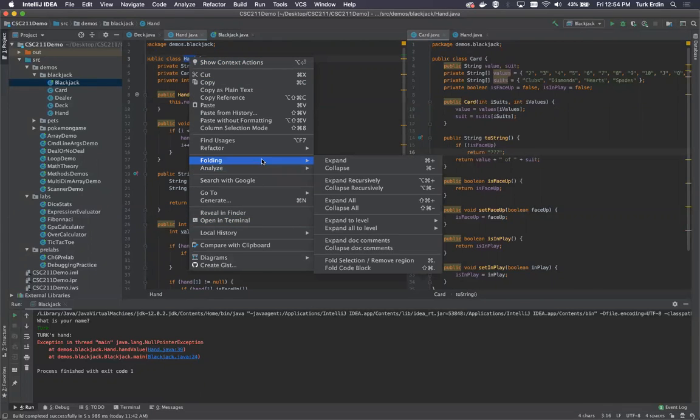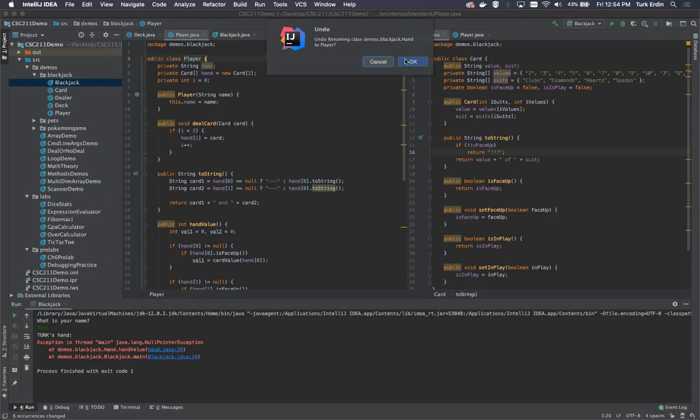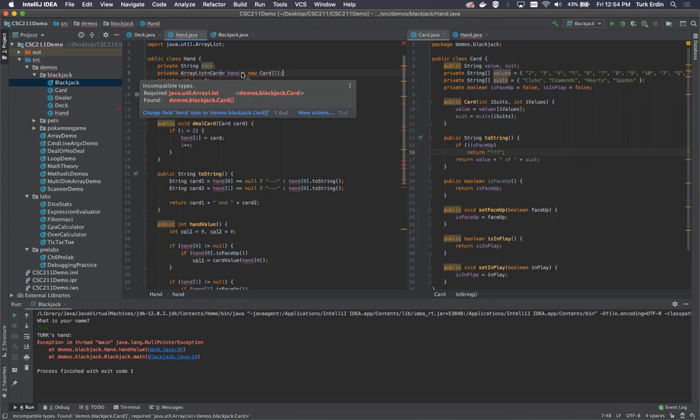You guys are gonna learn something new today, okay? I'm gonna keep this as hand and private ArrayList<Card>. You guys are gonna learn a brand new data structure today.